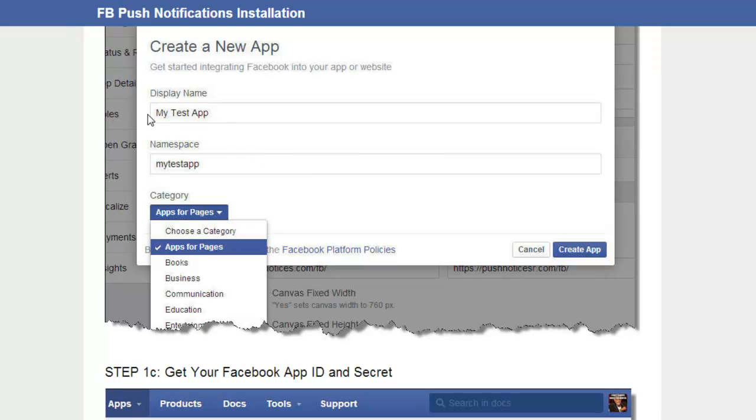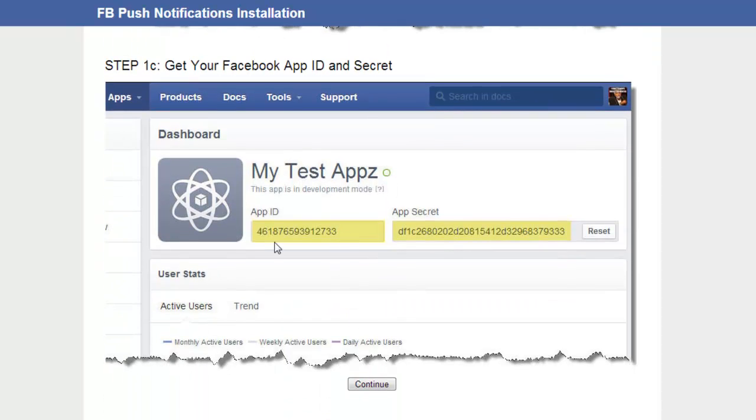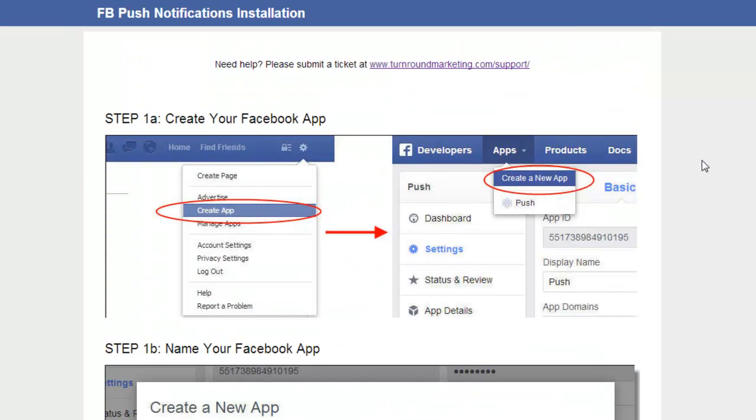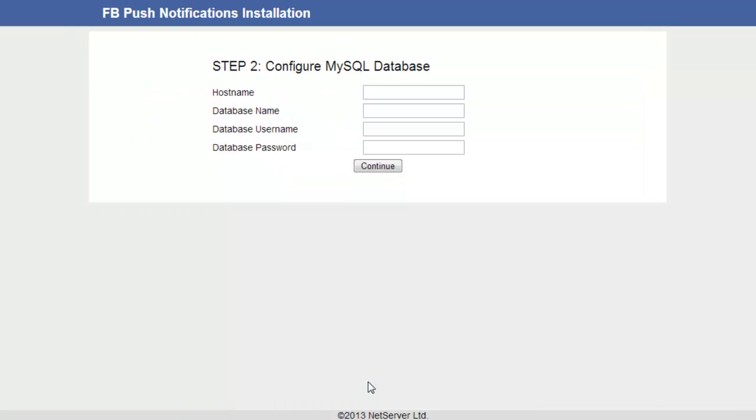as I showed you previously, the display name of the app. You can fill in the namespace if you want, but I usually leave it empty. Choose app for pages, click on create app, and that will then give you the app ID which is required to download your script initially. So if you've done that already, click on continue down the bottom here.